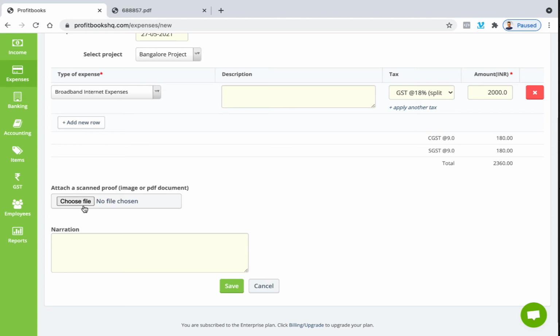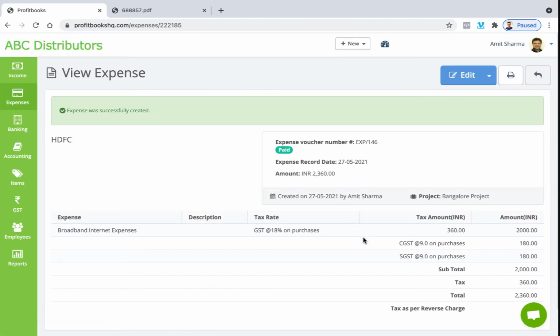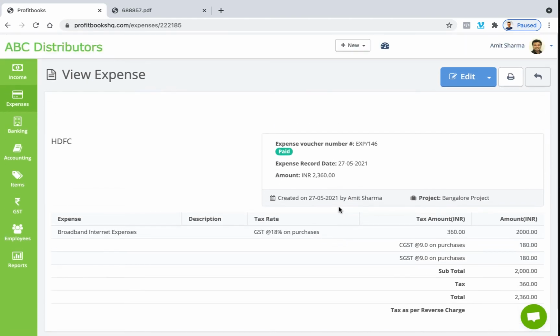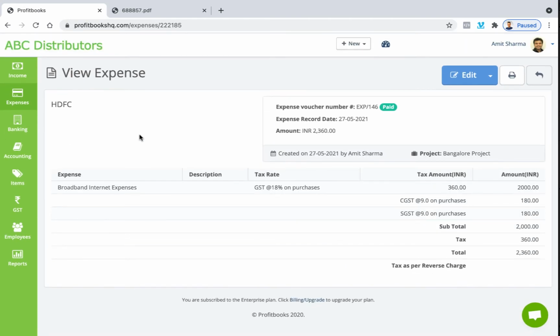and if you want to upload a bill, it becomes very easy for you to reconcile during the tax time. And that's it. The expense has been created. You can print it and keep it for your record. It's as easy as that.